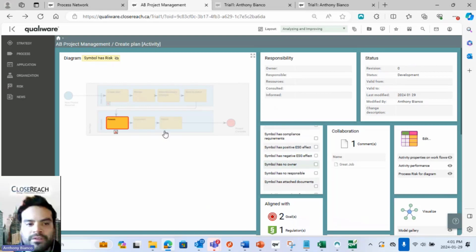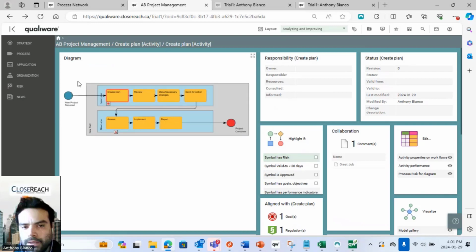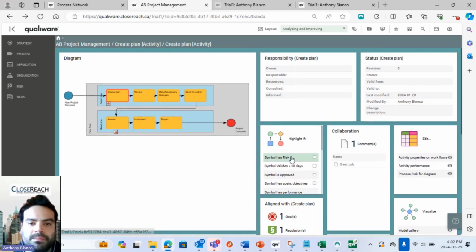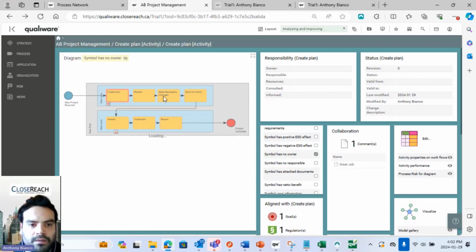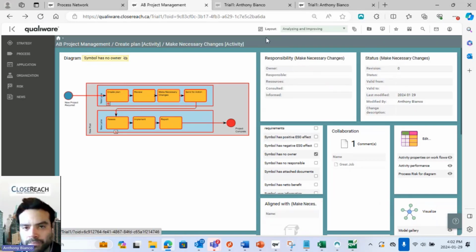So symbol has no owner. If you want to complete this diagram, instead of clicking through, and if it's larger, or if you didn't want to click through a lot of them, and you just want to know, okay, which one is missing the owner field? Symbol has no owner. In this case, I think all of it will be highlighted. I haven't put an owner on any of them. So I know right away, okay, these ones need an owner. I can click into it, edit, and put in my owner.